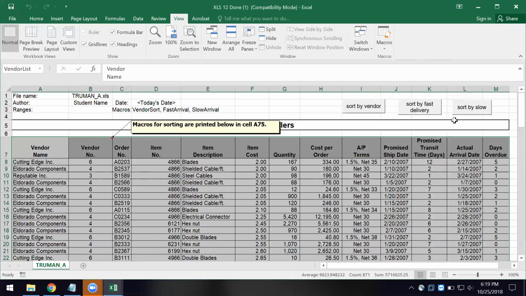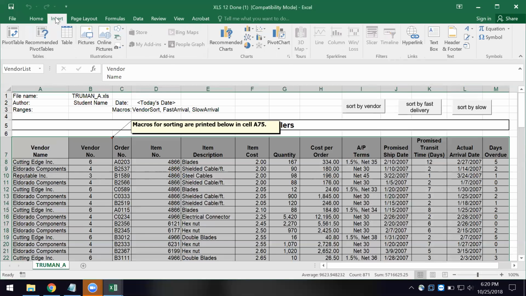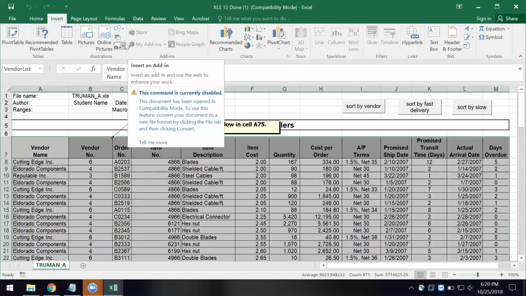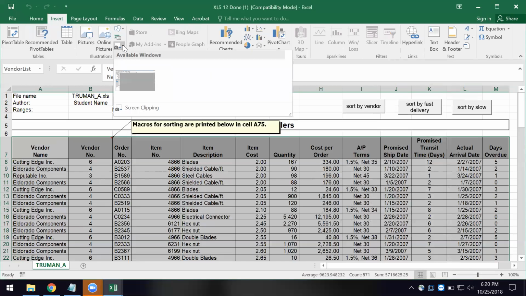But I want to do one other thing. I want to add a command button. So I'm going to come over here and I'm going to click Insert. Okay, and I think I want to insert shapes.